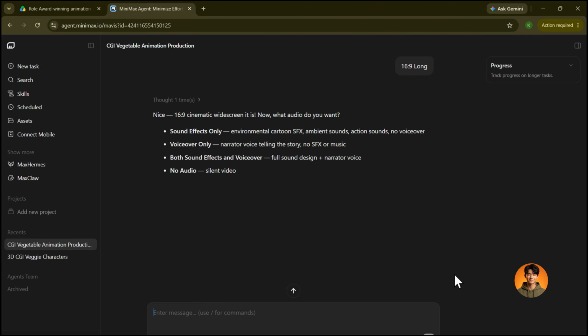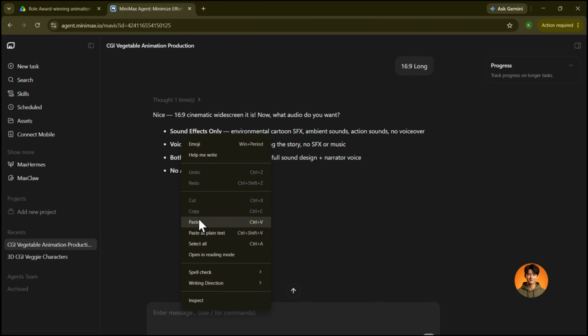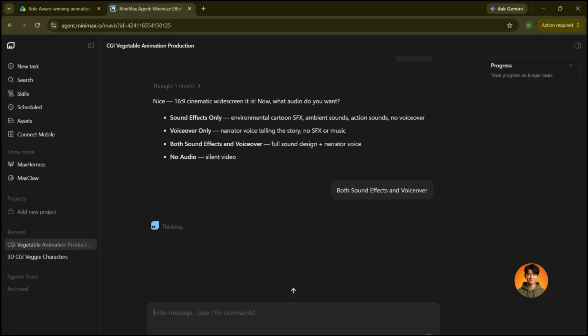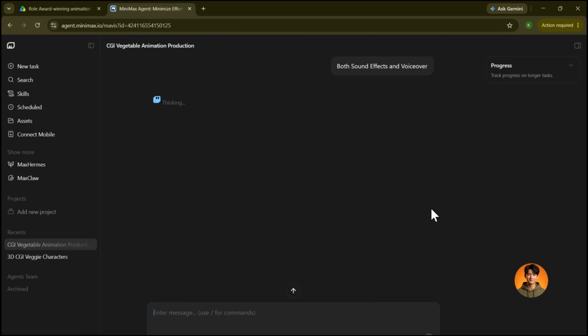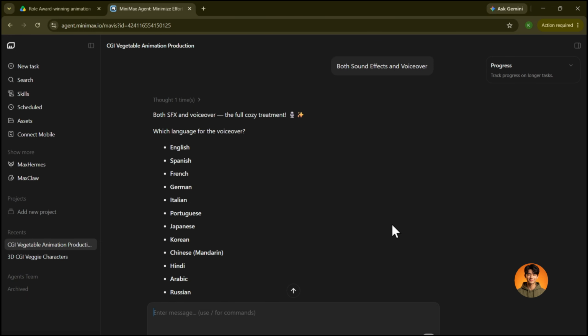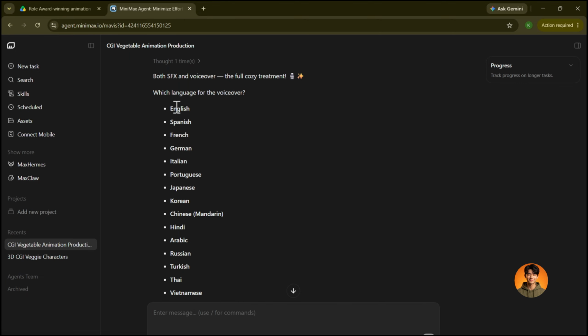For the audio, we have 3 options. We can choose only sound effects, we can have both voiceover and sound effects, or we can keep the video completely muted. I want both voiceover and sound effects, so I'm selecting that option. Next, we need to choose the video language. I'm selecting English, but you can choose any language you want.